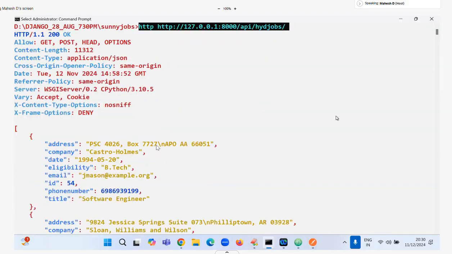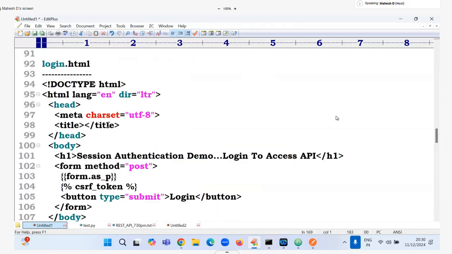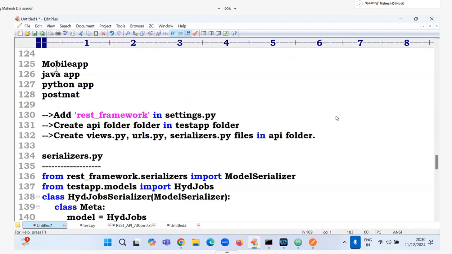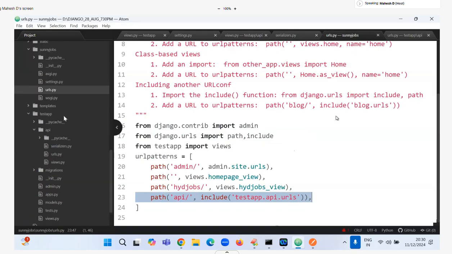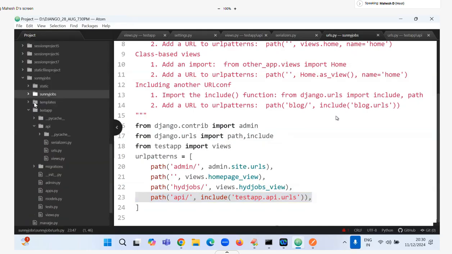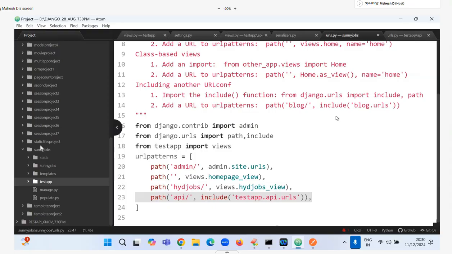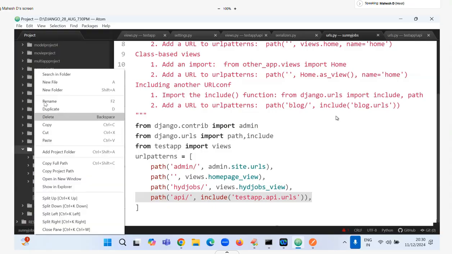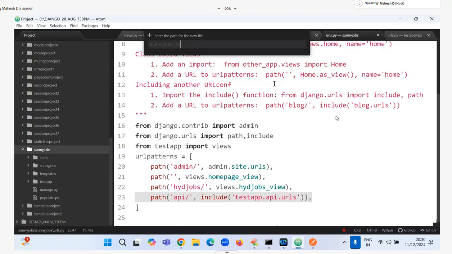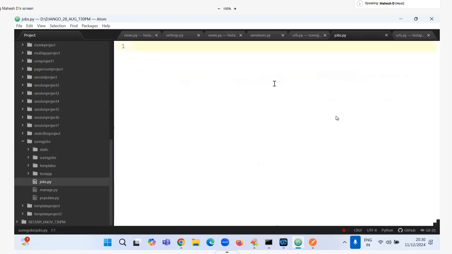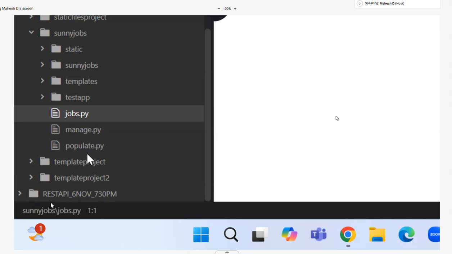From the command prompt, I'm accessing. But now my partner application is a Python application. How to access from Python? Okay, come to Sunny Jobs. Create one Python file. Right click, new file, any name, jobs.py. This is one Python file. By using this, I'm getting Sunny Jobs.